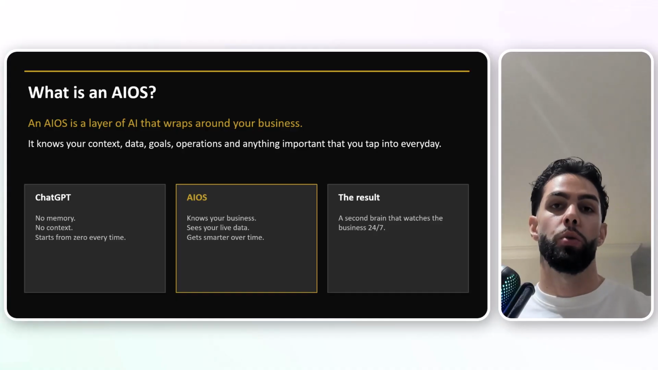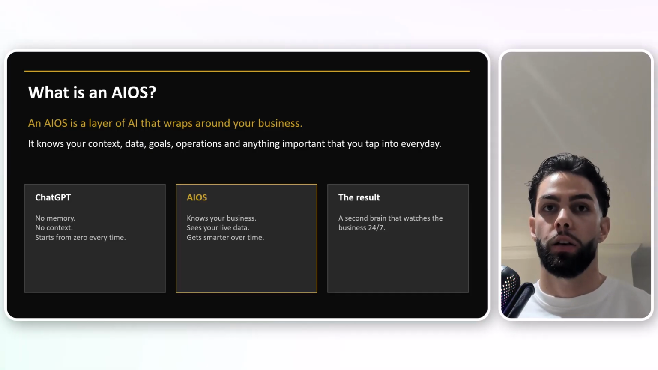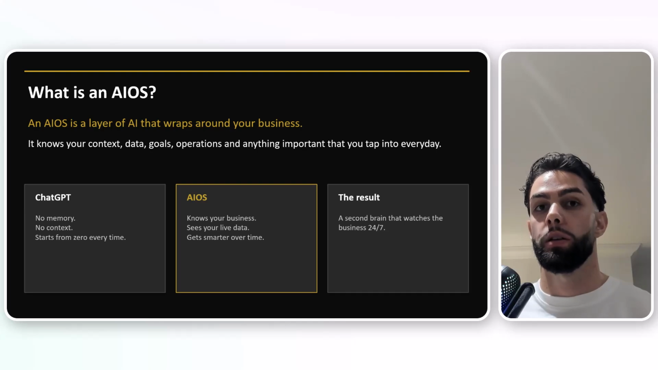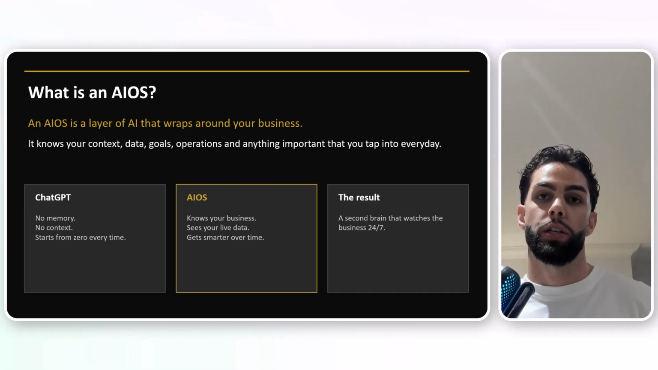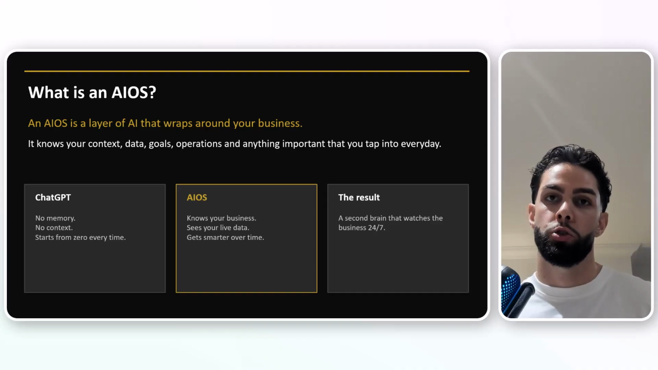So probably what you're using on the left as a business owner is ChatGPT every day, which doesn't have any real memory, has no context really of your business, and you're pretty much starting from zero every time. An AIOS, on the other hand, knows your business, sees all of your live data, and over time it actually gets smarter the more it learns your business. So what is actually the result of this? You basically have a second brain that watches everything in your business 24/7.